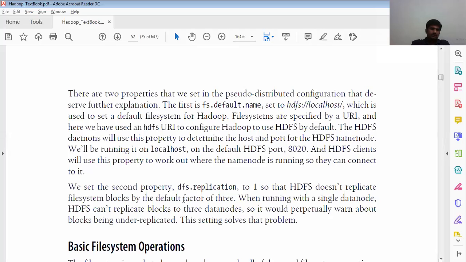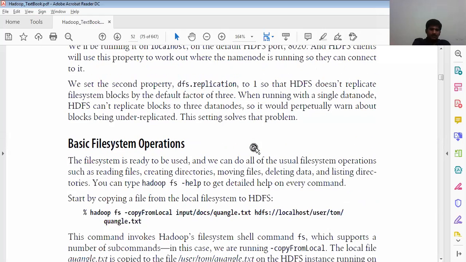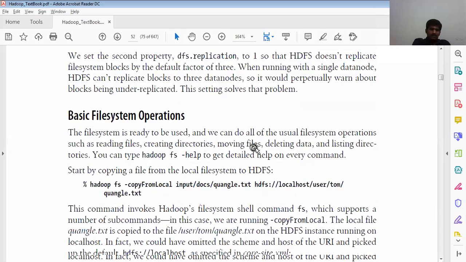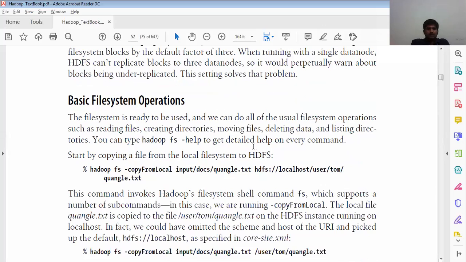Now, basic file system operations. The file system is ready to use, and we will do all the usual file system operations such as reading files, creating directories, moving and deleting data, and listing directories. We can type hdfs fs -help, and we will get details about the commands.